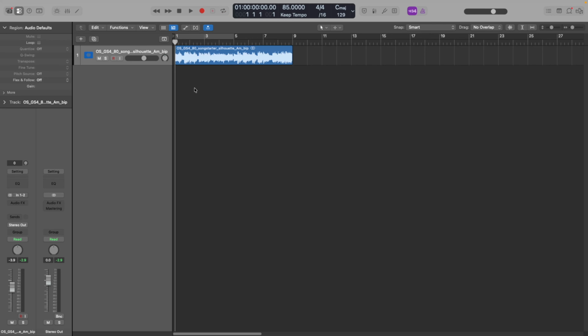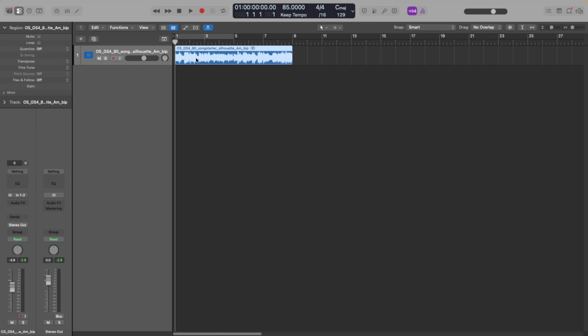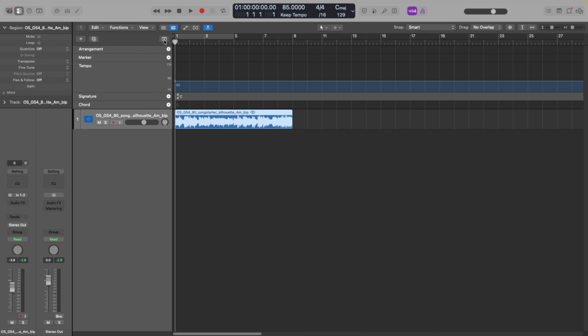get started. So as you can see here, I just loaded up a sample from Splice and I'll play it. I wanted something with a lot of melodic movement just to really test out that chord detection and see how well it can work. And the way that it works is you just click this arrow here.